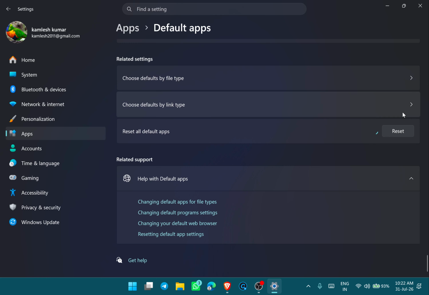Windows will immediately restore all file associations to the apps recommended by Microsoft. This will not uninstall any of your installed programs or delete your files. It only changes which apps Windows uses by default to open supported file types and links.